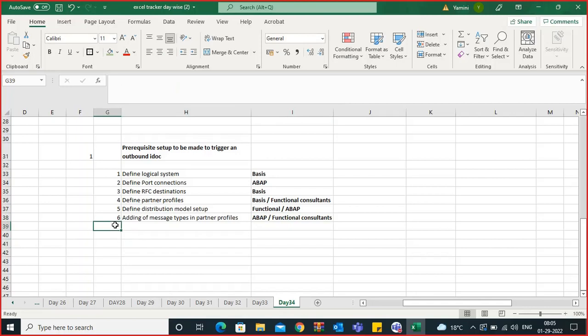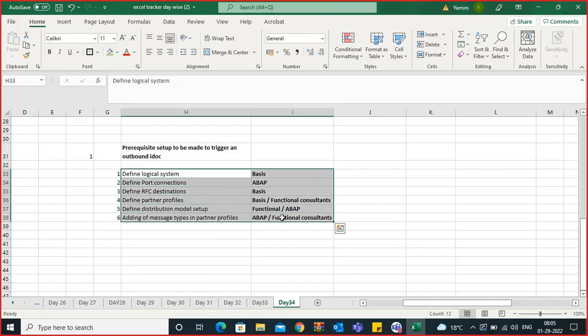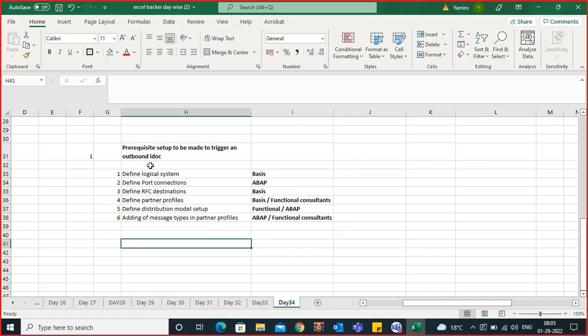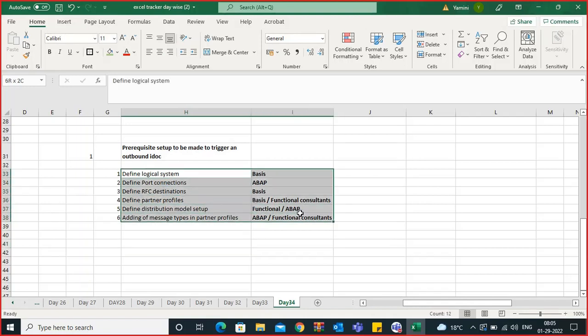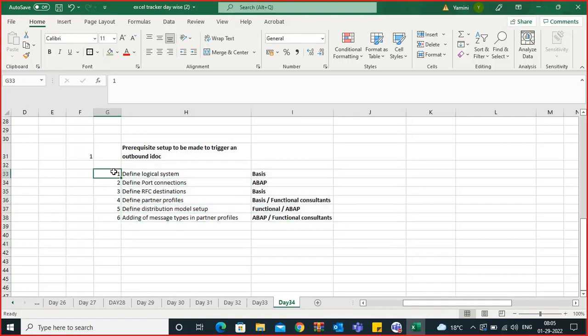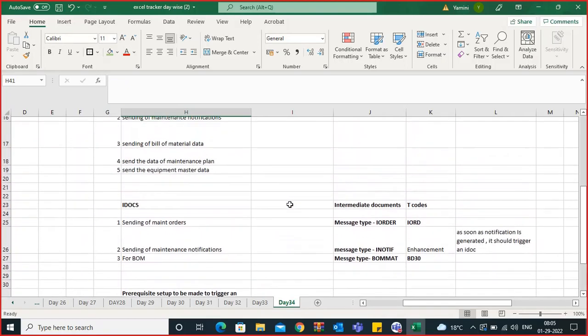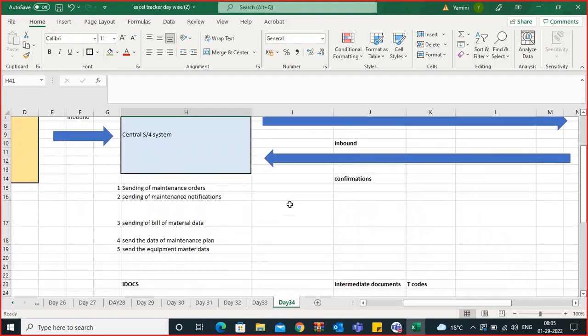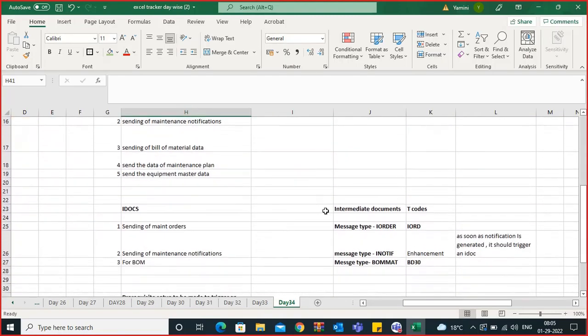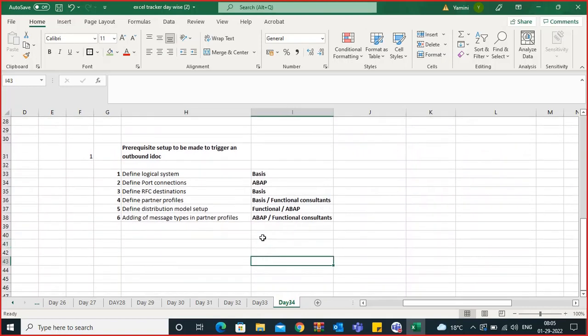Okay. So these are all the prerequisite steps that we must do anywhere, in any system you take, any latest HANA system or any older ECC system. These are the standard prerequisite configurations, I would say, which you must do in order to trigger any IDOC. Not only for the maintenance orders, for that matter, any IDOC.